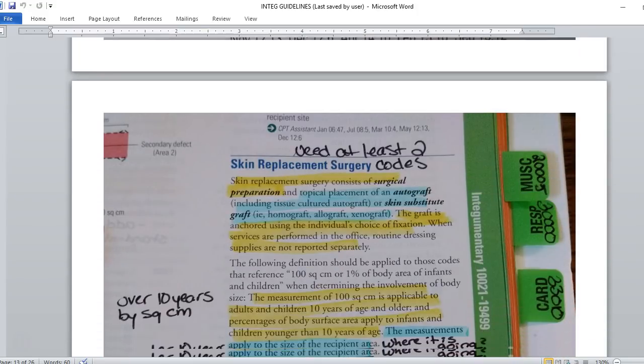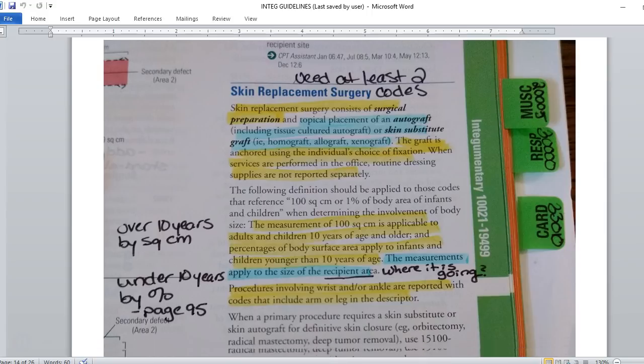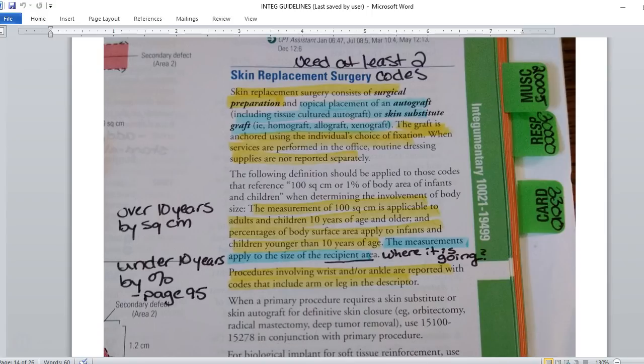Now, when we need more than just stretching the skin over an area, that's when we get to skin replacement surgery. So let's go over a couple of different things about skin replacement surgery. As they tell us, skin replacement surgery consists of surgical preparation and topical placement of an autograft, including tissue cultured autograft, or skin substitute graft like a homograft, an allograft, and xenograft.